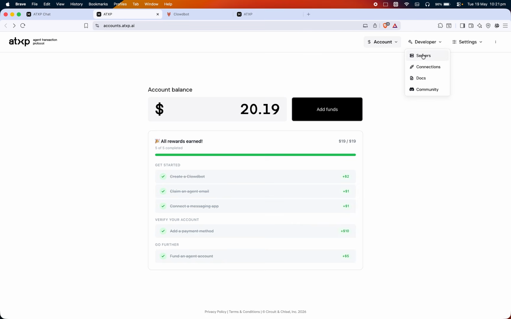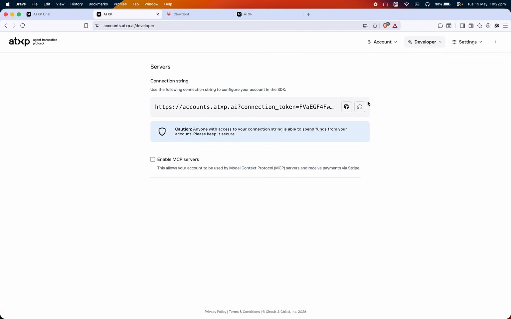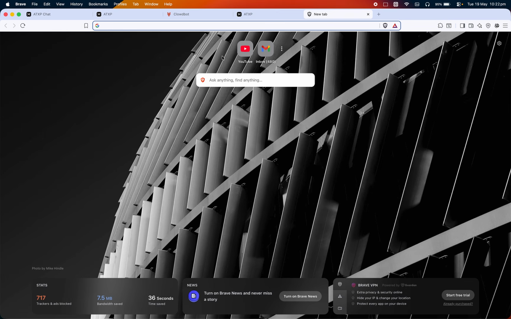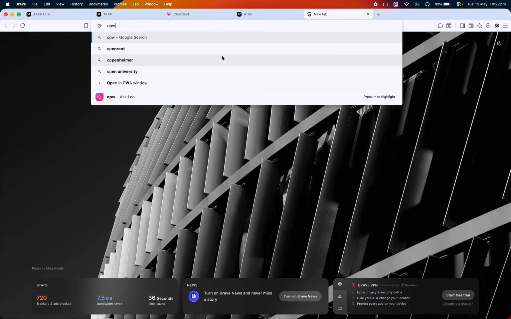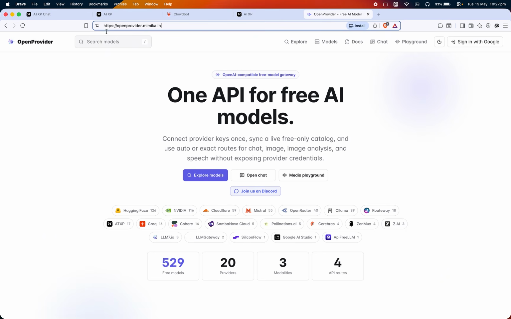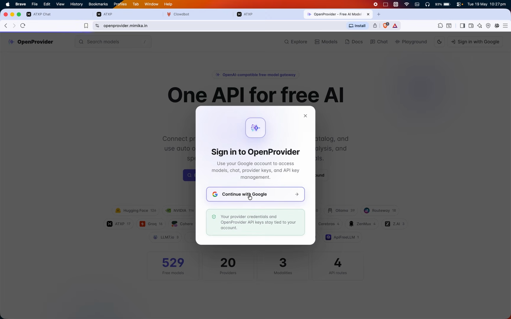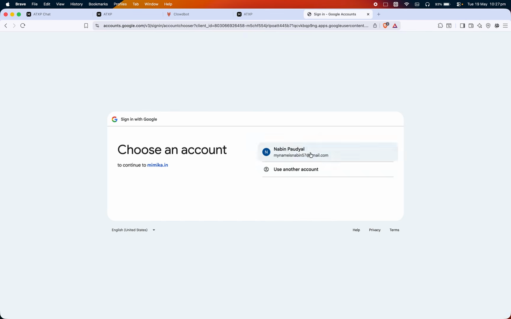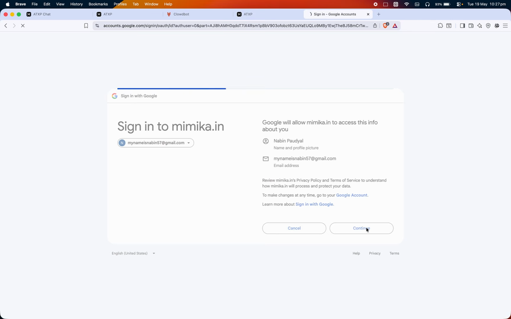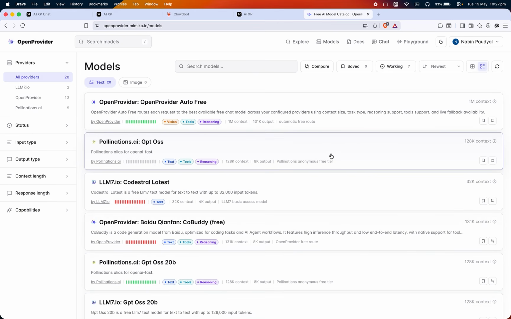Now go to the developer section, and here is the server. Click it here, then select the server, and we will require this connection string. Copy this connection string. Next task, we need to connect this model through OpenRouter. Then we need to go to the OpenRouter website. After that, go to this link provided by OpenRouter. I'll provide this link in my video description. After that, here is the model section. Select this model, and here you also need to use the same account that you used on the ATXP website and log in with the same account. After that, all the models will be available.